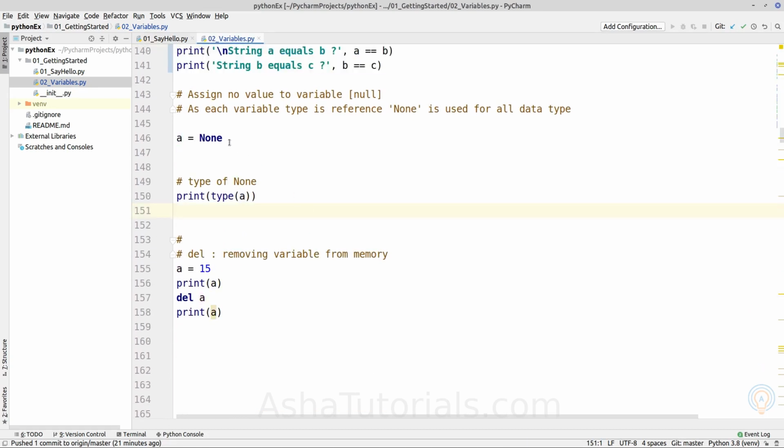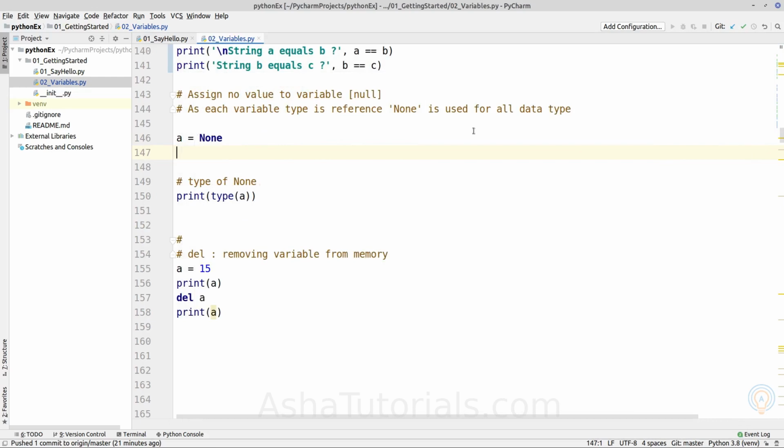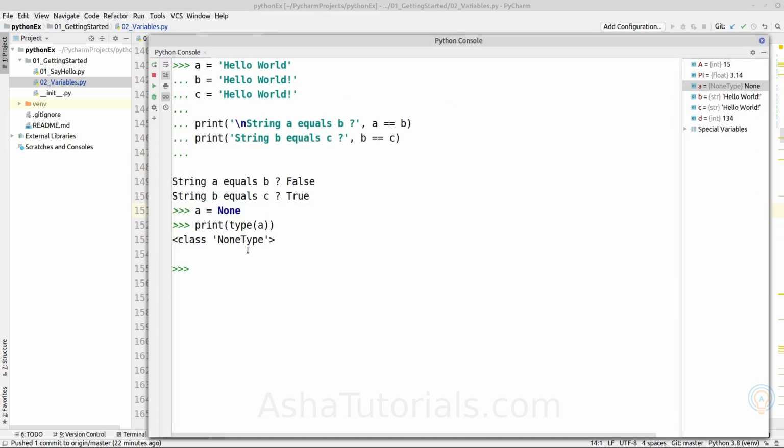Next thing is None. None is a special value which represents the absence of any value, or we can say in other languages it is defined as a null value. So how is it declared? a = None. None is a keyword. If we execute it, a is declared as None. And if we check its type, it is an object of class NoneType.